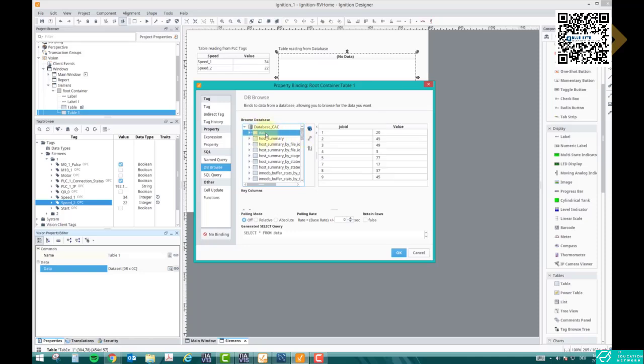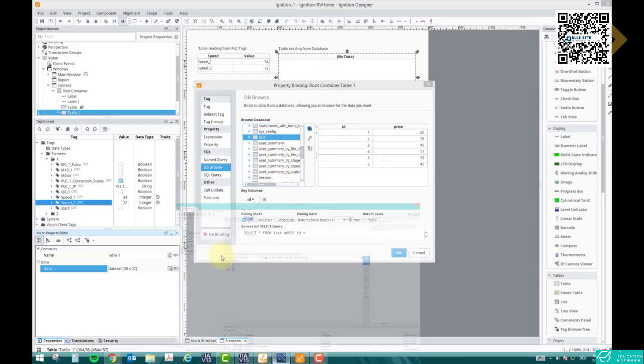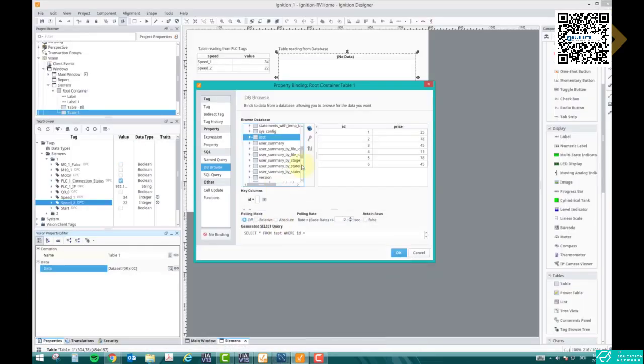Okay, now we have to select not data but test, which we made before. This is the test table. This is the table which we made here, ID and price. So ID and price are listed here, and here you see polling rate. Right now it's off. It means polling means how often it will read the value from database.